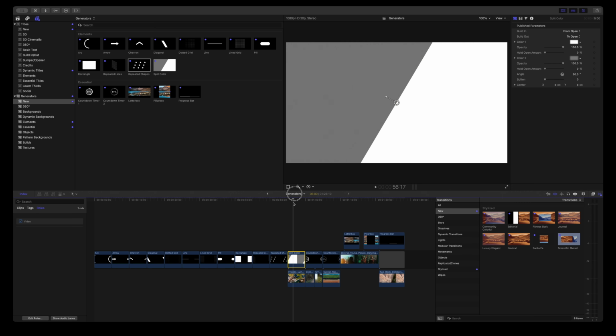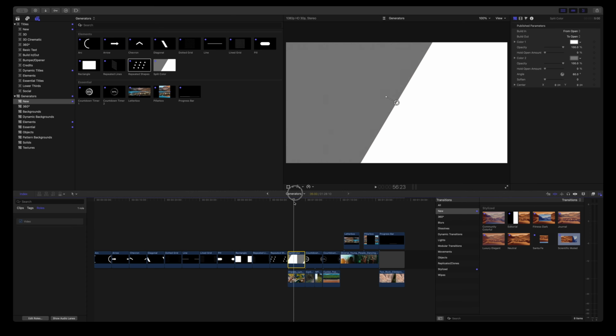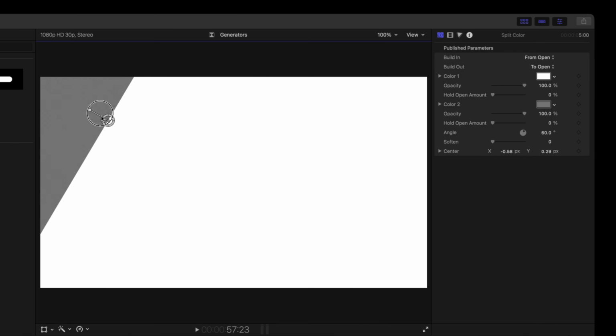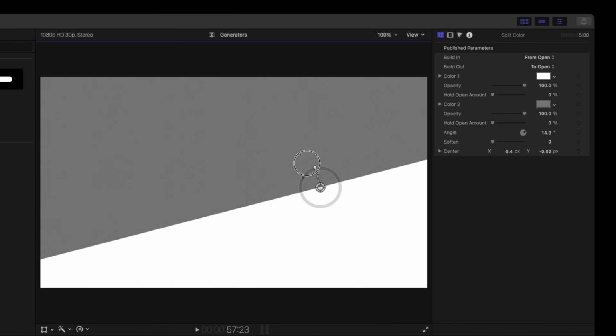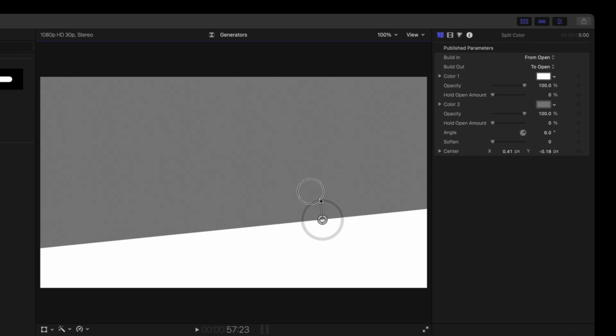Let's move on to split color. You know what? I'm going to start with it just like it is over here in the browser. So it basically just closes up and then opens. But right away, you get a little control here, so you can change the position of where that happens. You can change the angle. Let's do something like this. Maybe it was like a lower third or something you wanted to do.